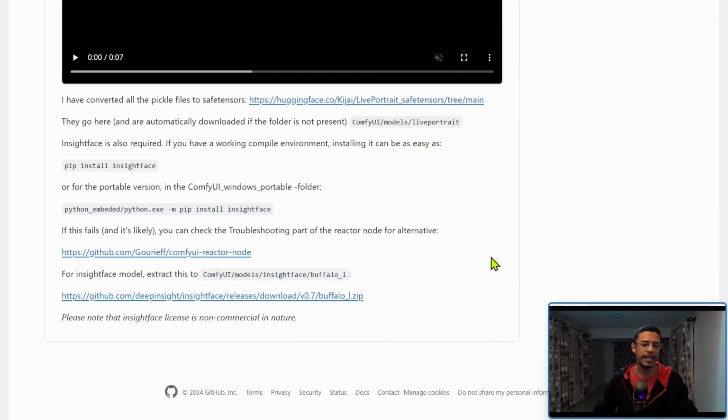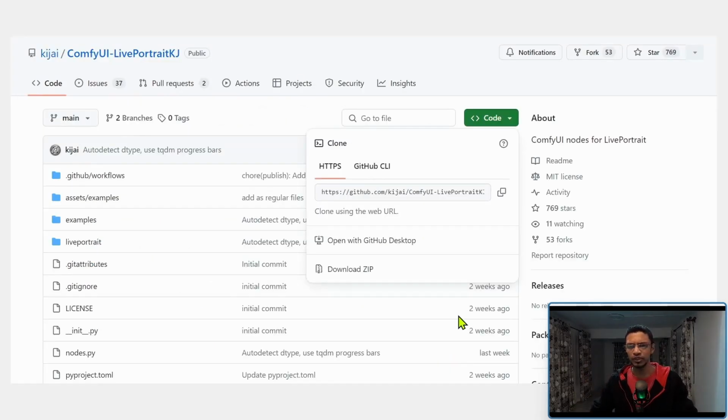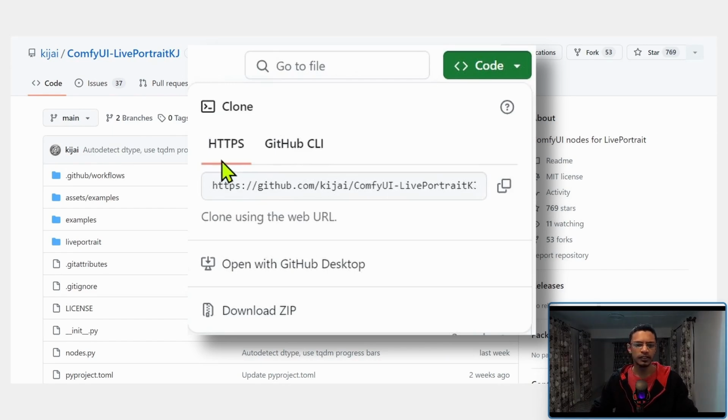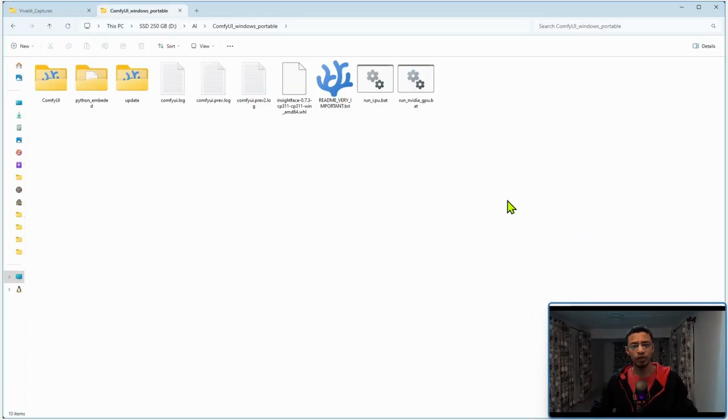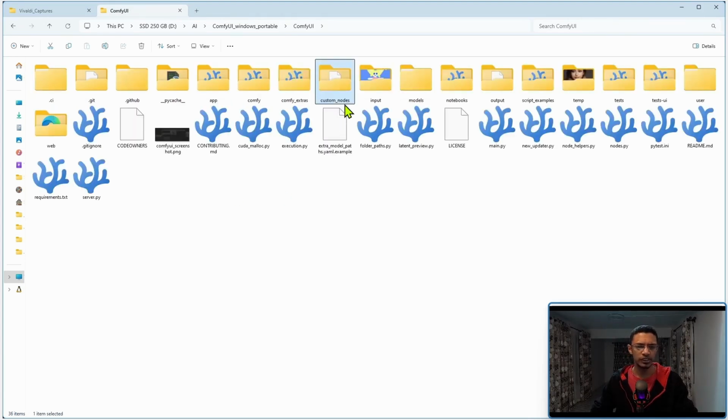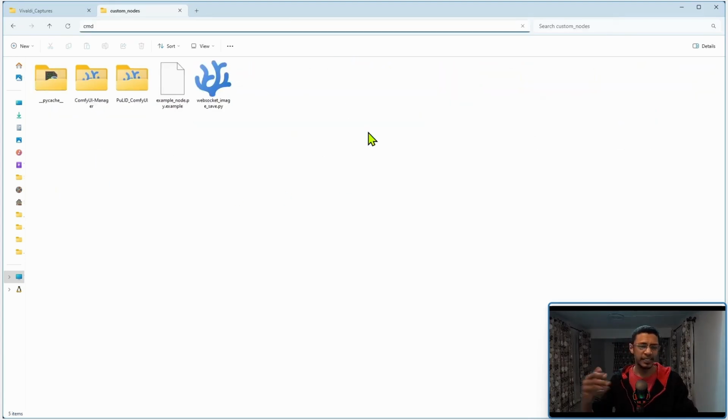Now, if you already have it, the installation process is quite simple. Go into the GitHub repository. At the top, there will be a green button. Click on it, go into the HTTPS tab and then copy the link from there. You can click on this little icon here that says copy to clipboard. In your file browser, navigate to where you have ComfyUI, then go inside the ComfyUI folder. Go into the custom nodes folder.